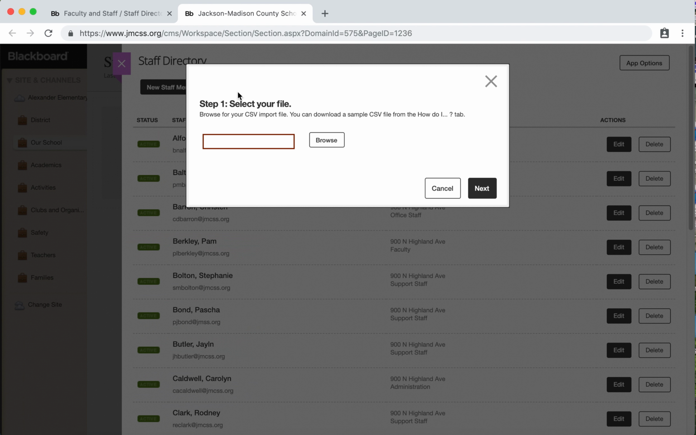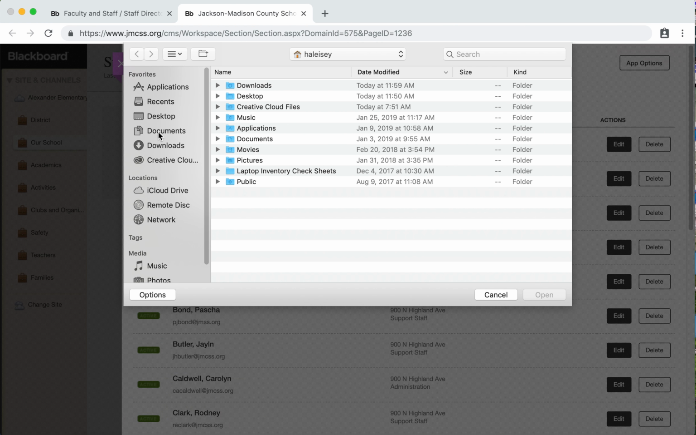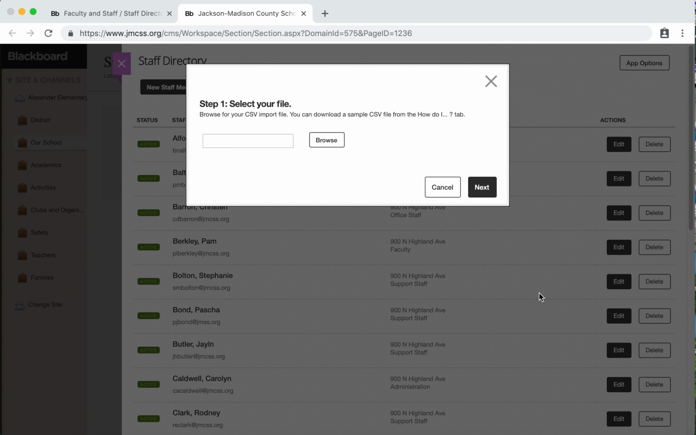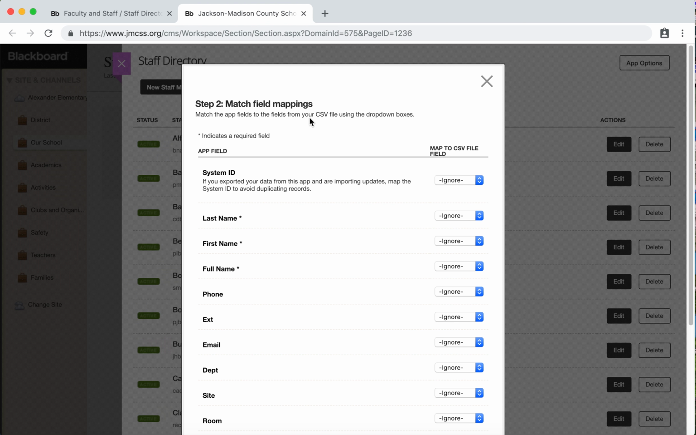And so to import, select the file you want to import. So you're going to browse and find the file you just saved. So we'll do this one. And you select your file. Once you've made changes to it, click next. And the next step is doing the field mapping.